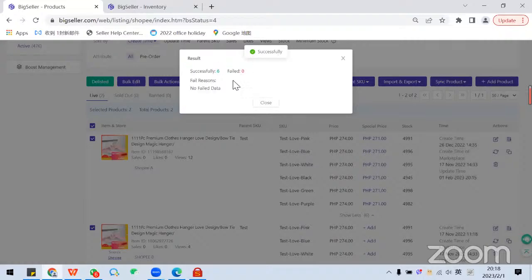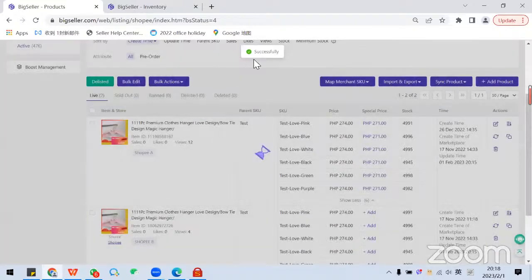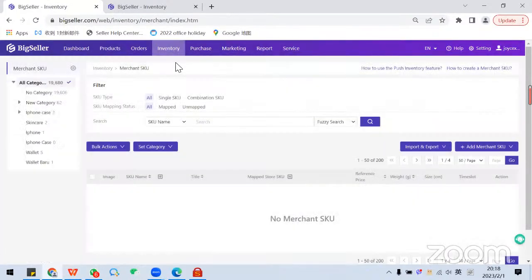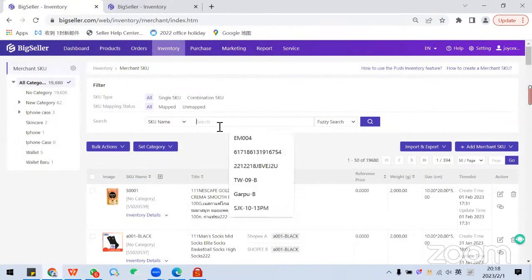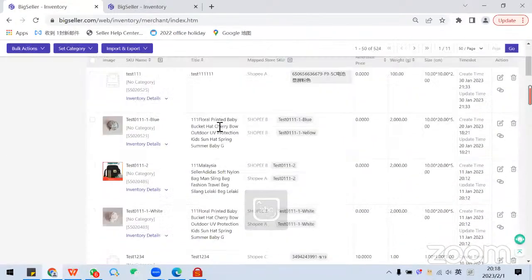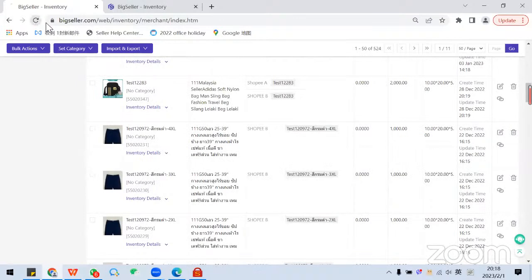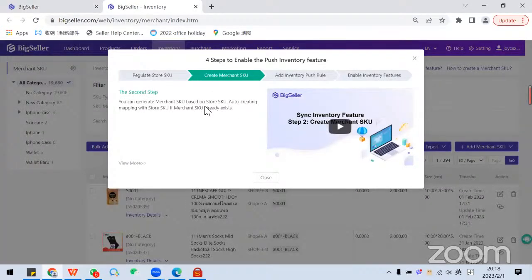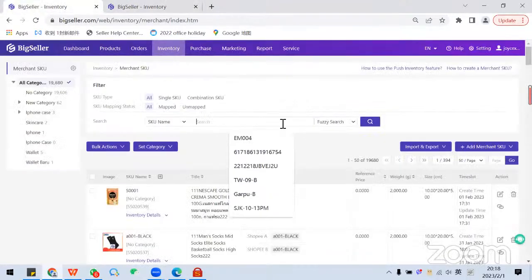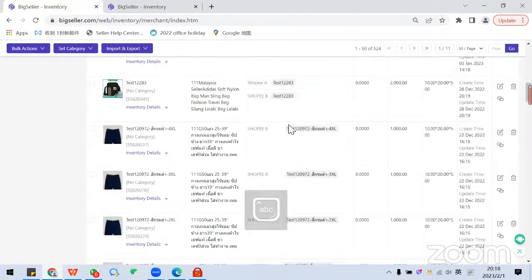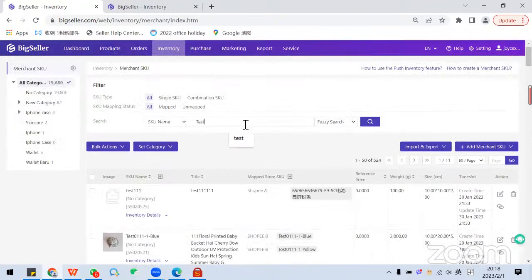Okay, successful. Then you can go to inventory merchant SKU here. Okay, let me refresh it. After I have created the merchant SKU, you can go to the inventory merchant SKU listing to check it. Okay, let me search it.